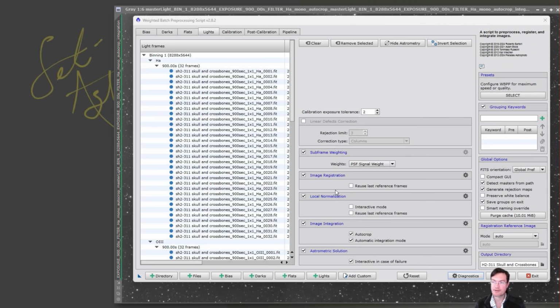Another WPPP thing that's not mentioned much, actually I don't even remember seeing it in the release notes, is you can reuse the last reference frames, which is nice. So if you check these, you'll see that your image registration reference image here is grayed out. So that way, if you didn't clear your cache, that's a big thing. If you purged the cache, it's gone.